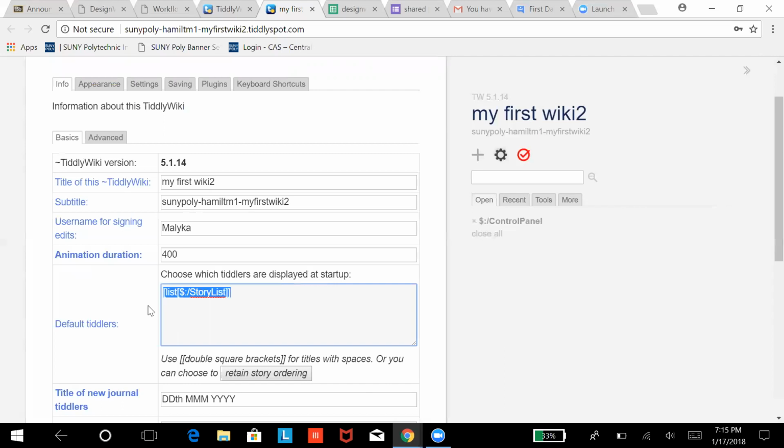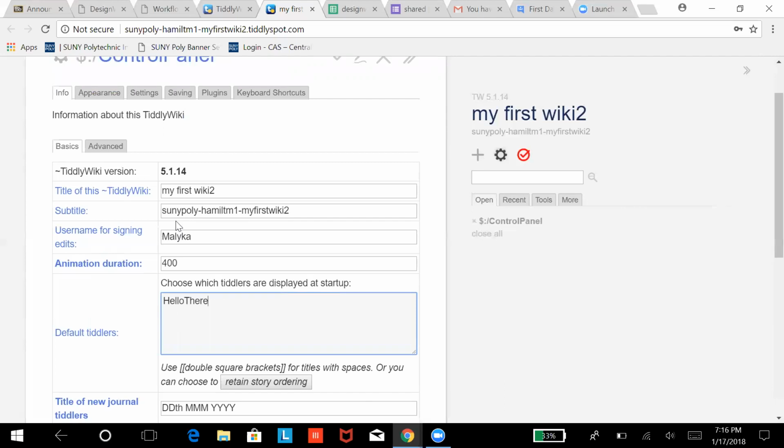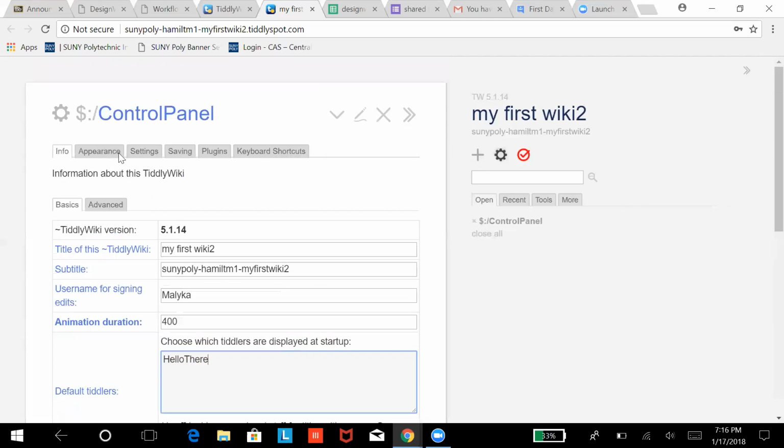And if you put a space in it, you have to enclose it in double square brackets. So let's just write a word here in camel case that you like. And I would suggest you always do the same thing. So, hello there is pretty good. There you go. And now you scroll up a little bit and save the tiddler in the control panel. Yeah, you close it. I'm sorry. You close the control panel, which is a little weird.